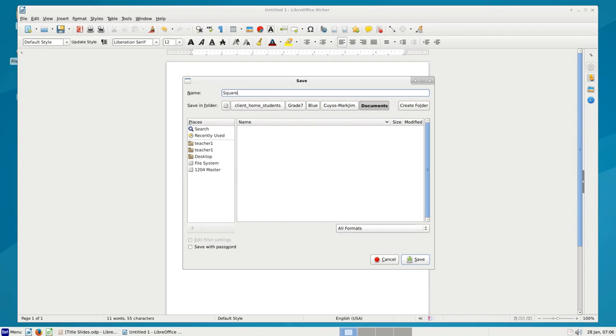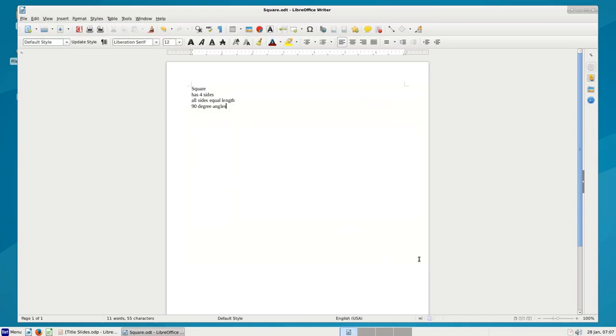If you'll remember in our example, we said the student needs to create a file called Square. It also needs the extension of .odt, but when we save it inside LibreOffice Writer, it will automatically add that extension. So the student does not need to type .odt. That will happen automatically. So I typed Square and I click Save. So that file is now saved for a student in Section Blue, Grade 7.